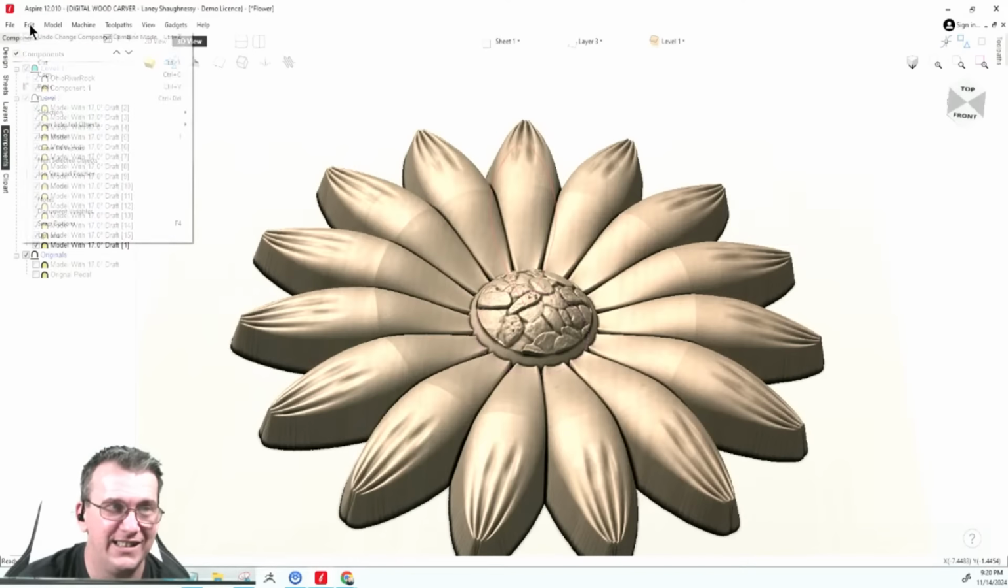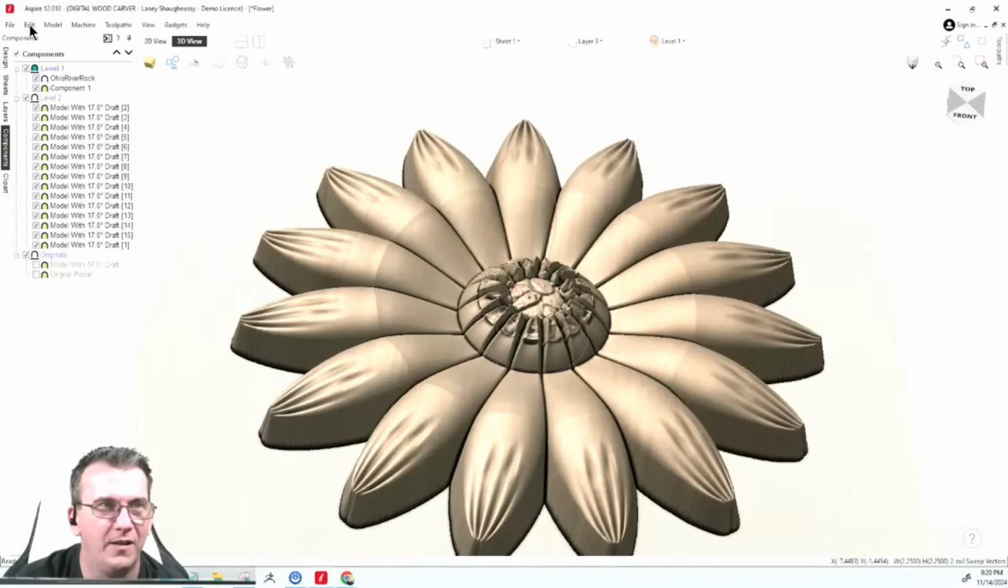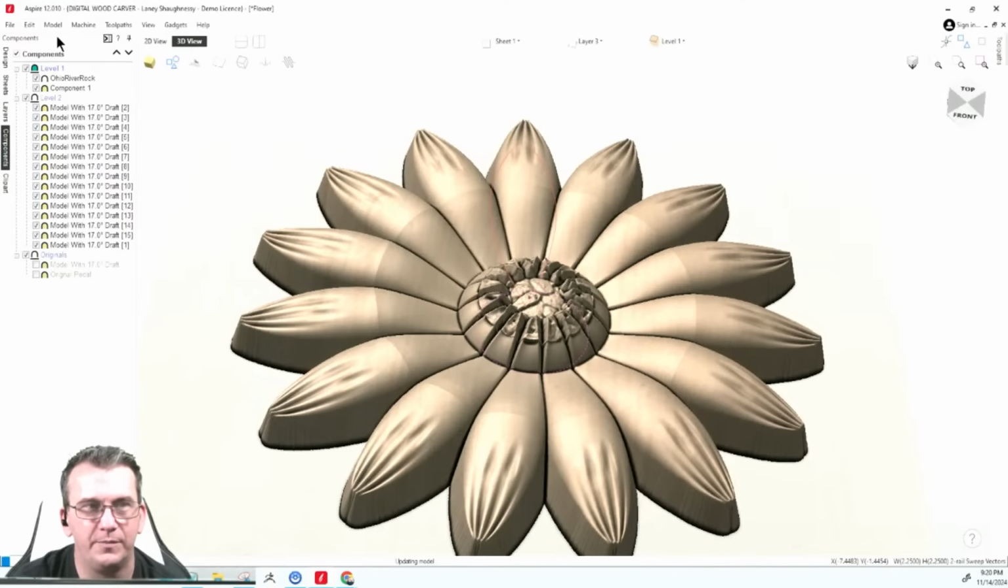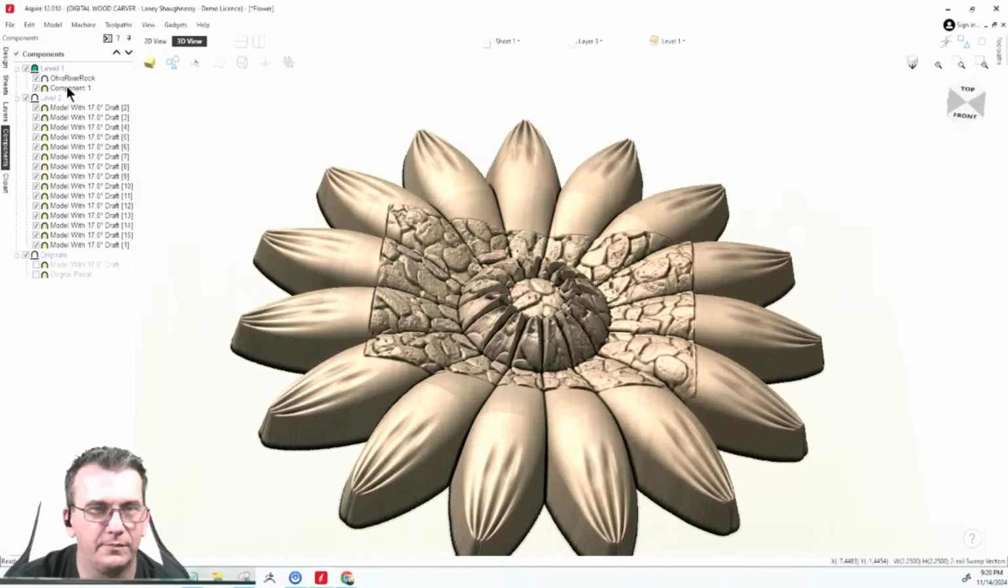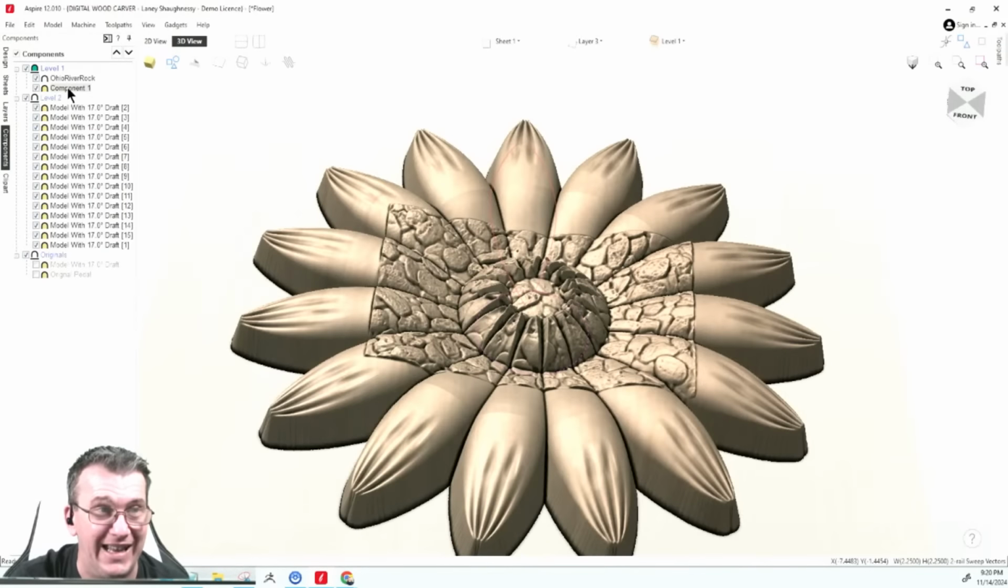Edit, undo, change component combine mode. Edit, undo, delete. Wait for it. Edit. Okay, going to go back to that dome component. I'm going to select it.